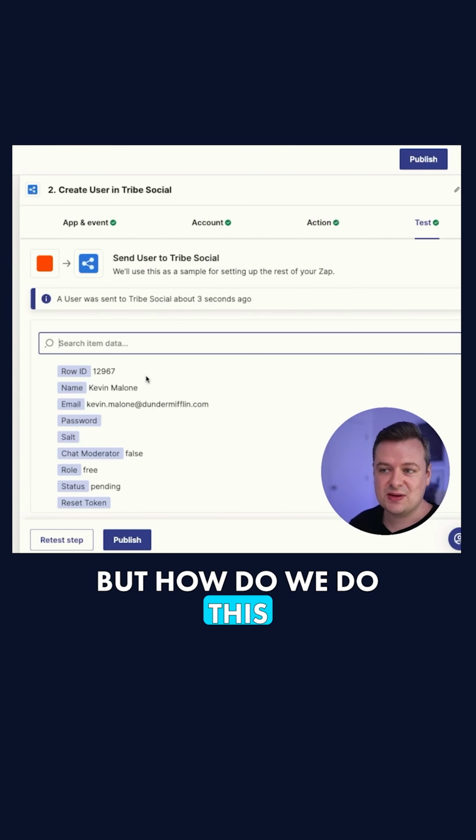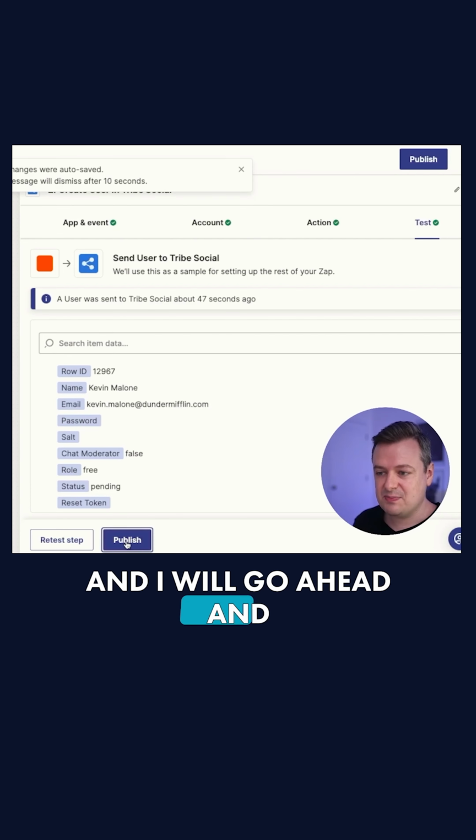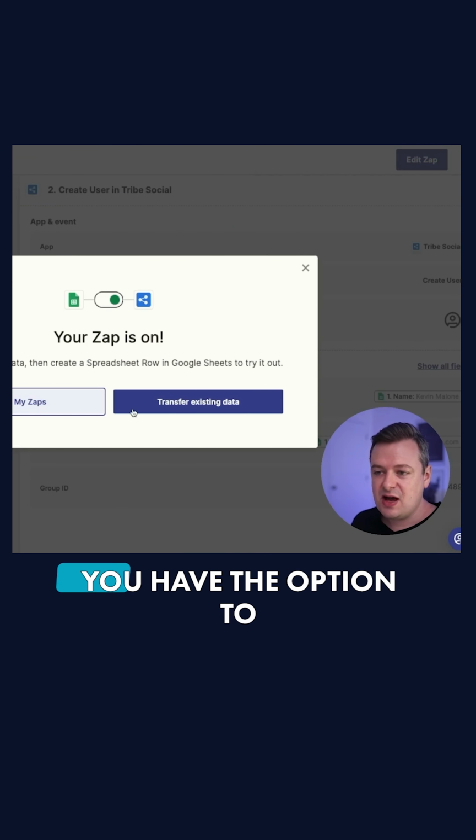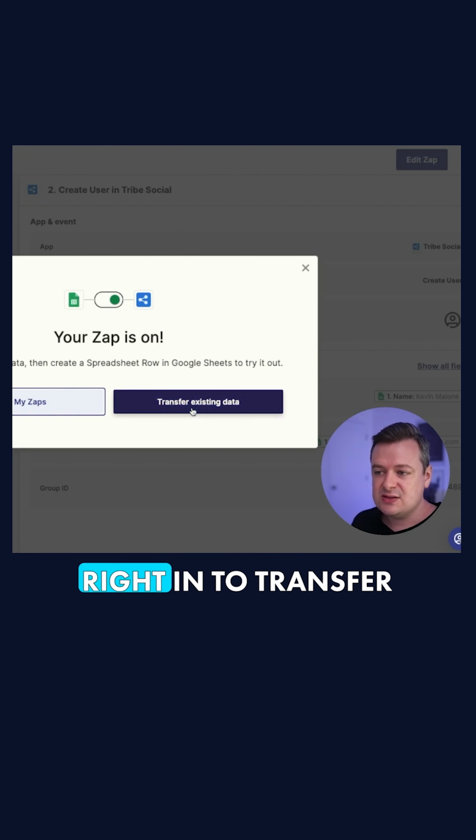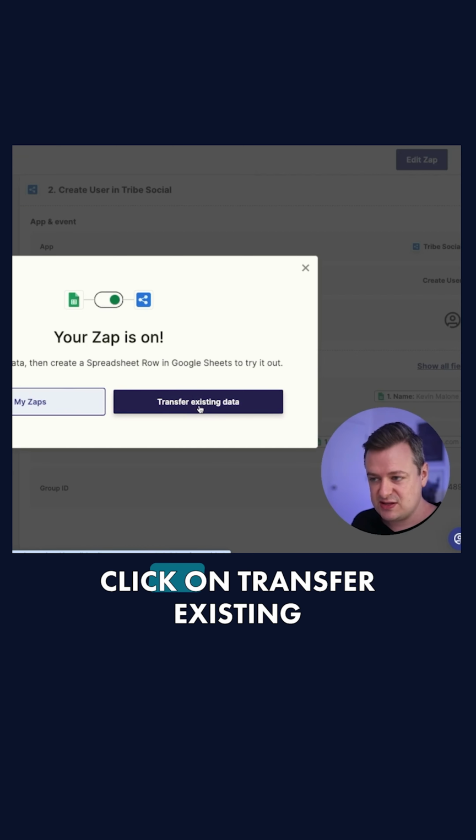And of course, I only have 10, but this will work for as many users as you want to put through the system. I will go ahead and hit publish. Once the Zap is published, you have the option to go back to Zaps or jump right into transfer existing data. Click on transfer existing data.